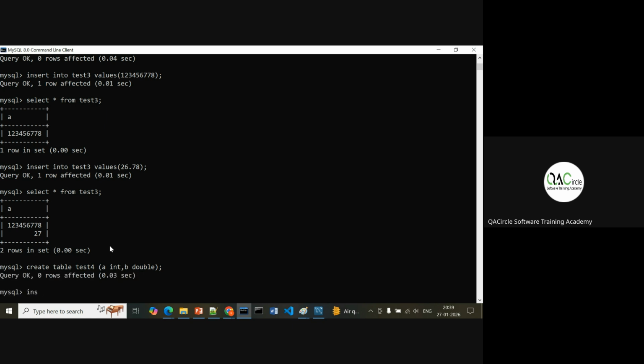Insert into table, test 4, values. If a column is an integer, should I give double quote or single quote? No, right? Because it's an integer, a number data type, we should not provide single quote or double quote. Is it clear, everyone? Yes, ma'am.